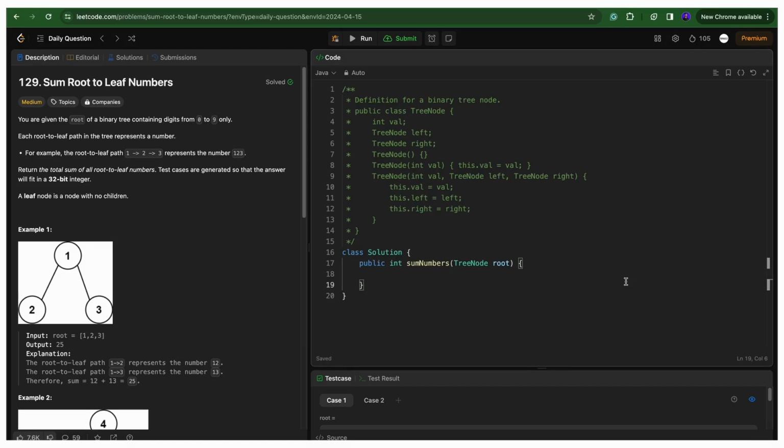So let's solve today's daily LeetCode challenge, which is Sum Root to Leaf Numbers. Let's read the problem statement first. We are given the root of a binary tree containing digits from 0 to 9 only. Each root-to-leaf path in the tree represents a number. For example, the root-to-leaf path 1 to 2 to 3 represents the number 123. Return the total sum of all root-to-leaf numbers. Test cases are generated so that the answer will fit in a 32-bit integer. A leaf node is a node with no children.